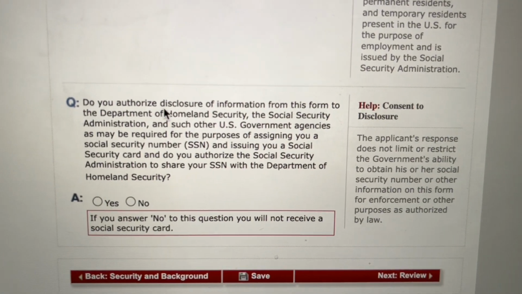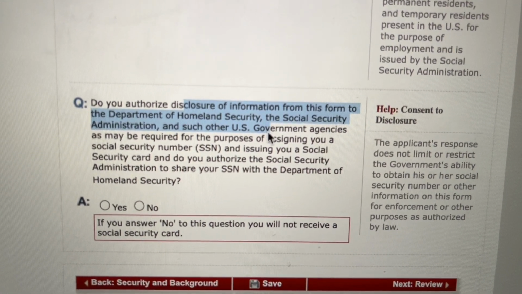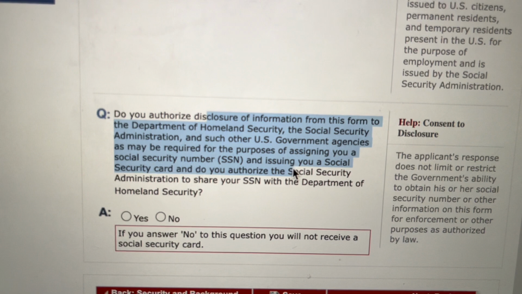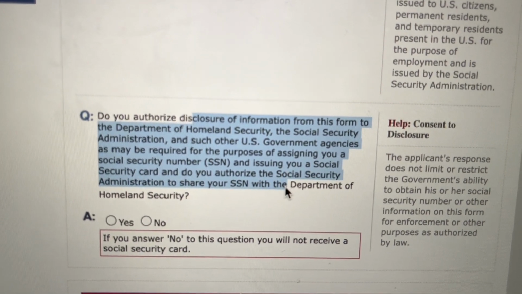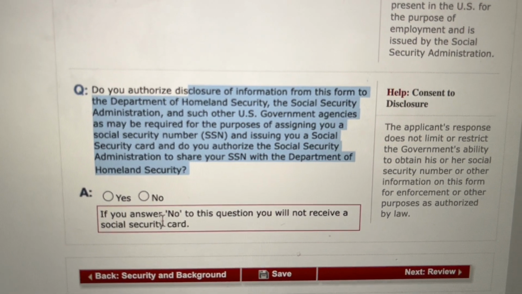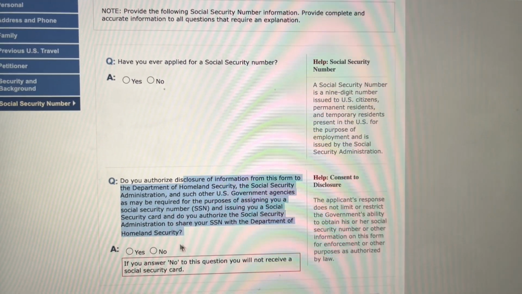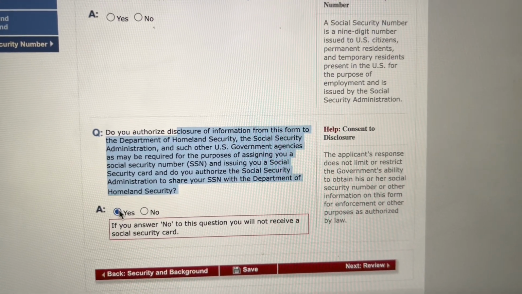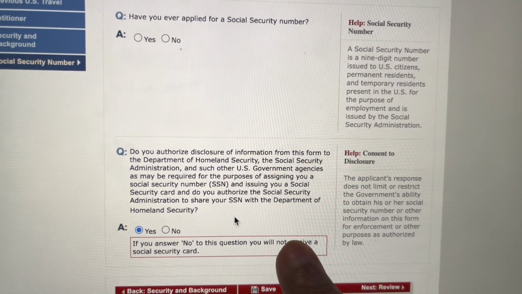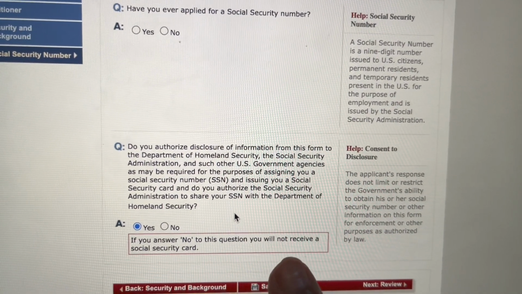Then it asks, do you authorize the disclosure of information from this form to the Department of Homeland Security, the Social Security Administration, and such other U.S. government agencies as may be required for the purpose of assigning you a Social Security number and issuing you a Social Security card? And do you authorize the Social Security Administration to share your Social Security number with the Department of Homeland Security? It says if you answer no to this question, you will not receive a Social Security card. So please, please, please, for this question, check yes. When you check yes, then once you are approved for your visa, your Social Security card will be automatically created for you and mailed to you.